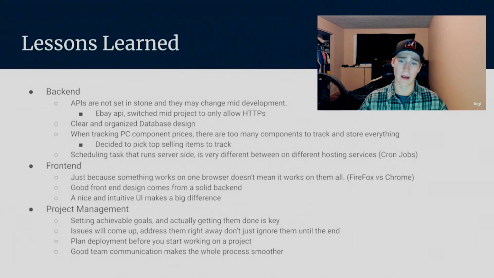Furthermore, we learned that a nice, pretty, intuitive user interface makes all the difference. We had back-end working, and our front-end we hadn't started working on yet, and it just seemed like a list of information. And once we got that sorted, we added some images and some usability features. It really made it into a product more than just a school project.